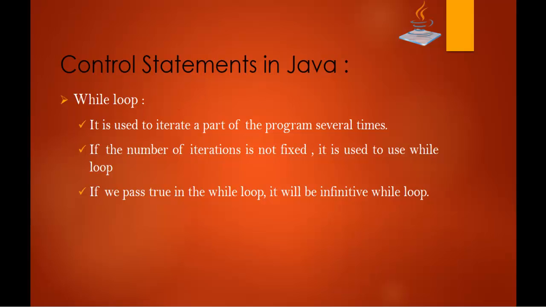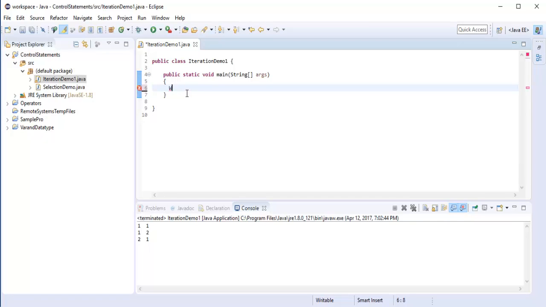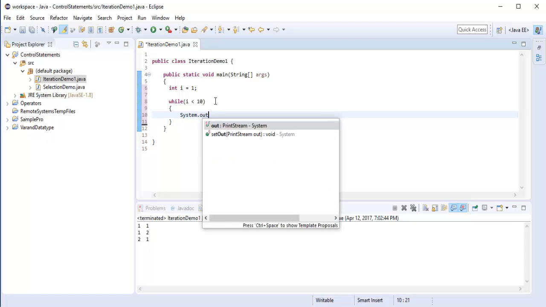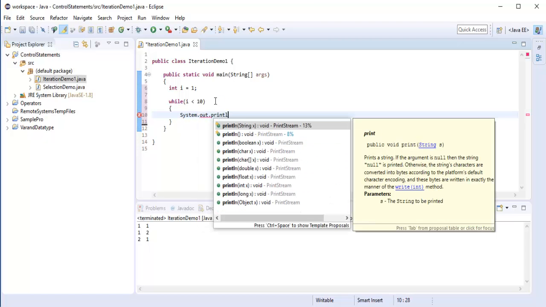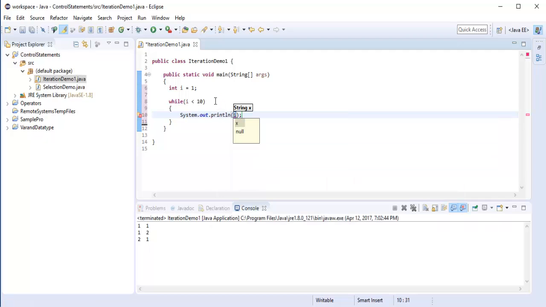So now let me jump to Eclipse. So first I need to initialize a variable, int I is equal to 1. Then while, I'm going to specify the condition I is less than 10. Okay, so what it has to do is it has to System.out.println, and then I plus plus. So this is the while loop.